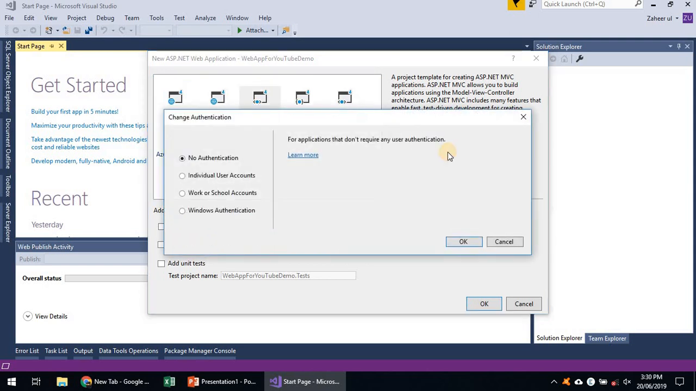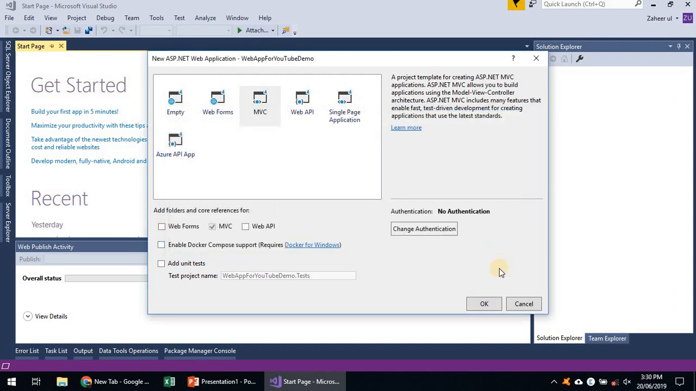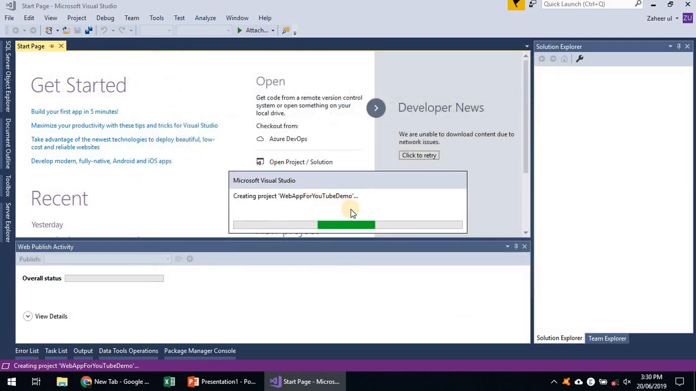In authentication, I can choose authentication with individual user accounts. It will add components for registering, login, and I guess forgot password as well. And you will be able to create an account within our application, but I will not add this. We will be developing our own application for this. So I will choose MVC, and as you can see, the MVC application allows you to build applications using the Model View Controller architecture. So it says architecture over here. So let's press OK.